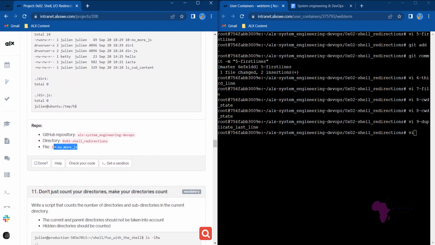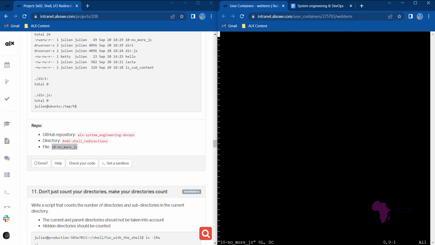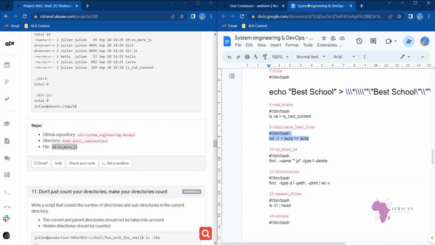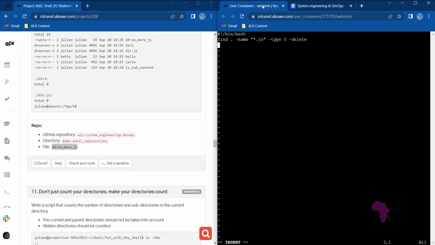So here we have 10 no more JS. Paste it there, to enable us to edit, and there we have the solution. So here it helps us find, in our current working directory, that's what the dot means, and we're using the name, and we want all files, everything else before the dot, that is what it means. Asterisk means everything or all, and as long as it has a .js and the type is a file, and the action we want to do is delete. So I hope you got that.